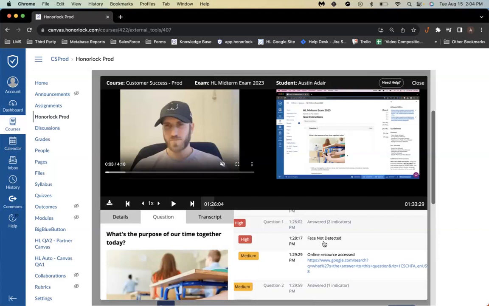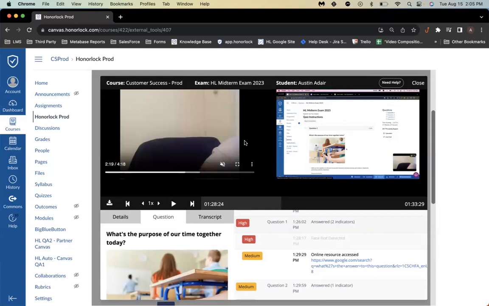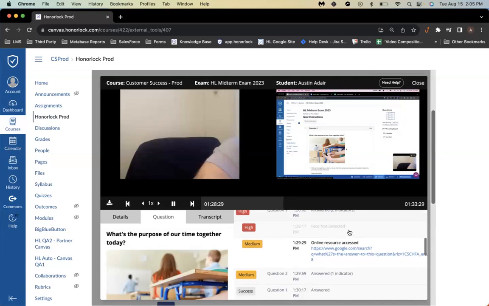So we saw a face not detected here. Again, I click on that portion of the exam, takes us there. We see that our student is gone. I don't know what happened to him, barring a visible shoulder at the bottom right. But this is what it would look like if that ever did happen. If your students left the testing environment, you would see this face not detected flag.